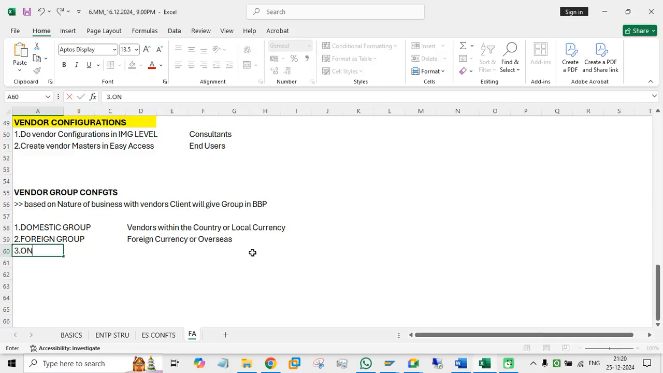Number three, one-time group. One-time group means non-regular in nature or for promotional orders.